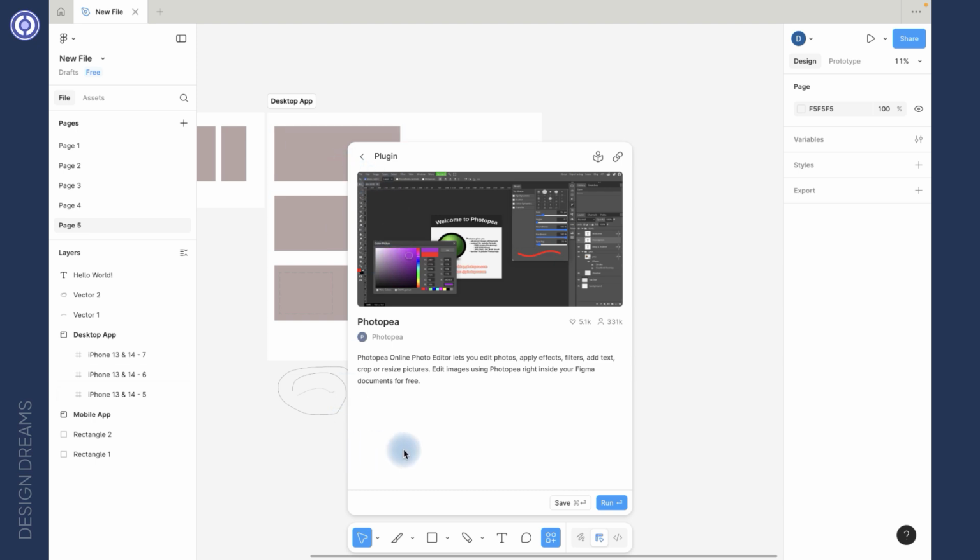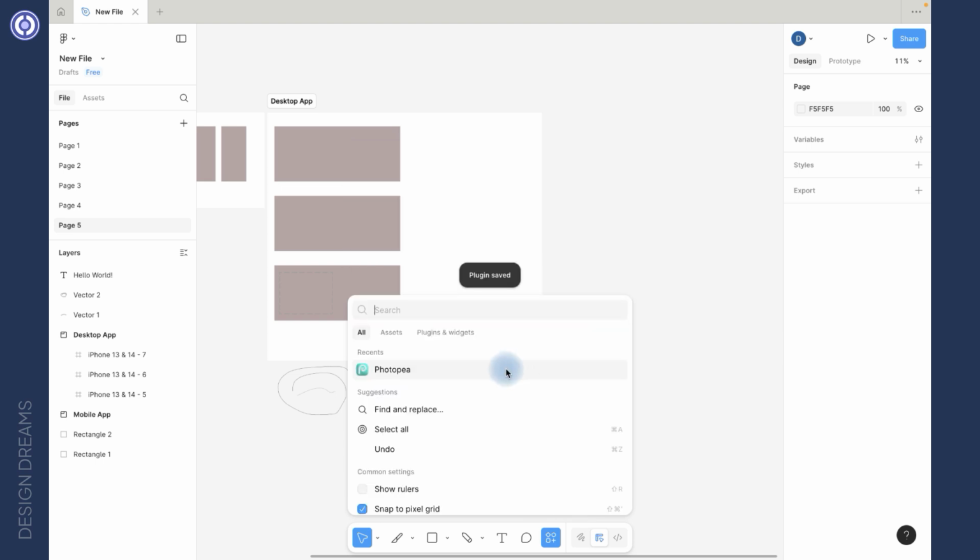So it has given us this modal. Before you run this plugin, you can read more details about it, what exactly this plugin is. And we're going to click Run or Save. In this case, I'm going to save it because I don't want to run the function. The plugin is now saved with my Figma.